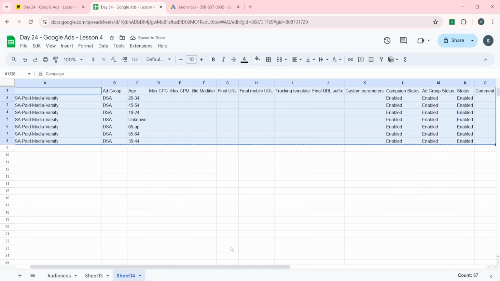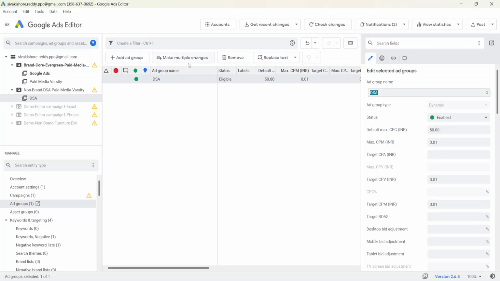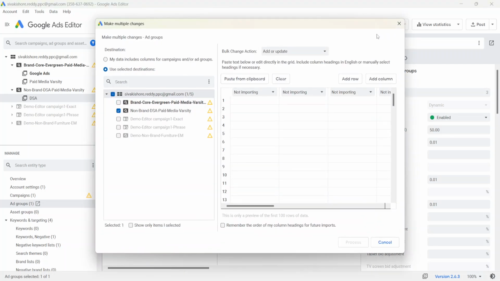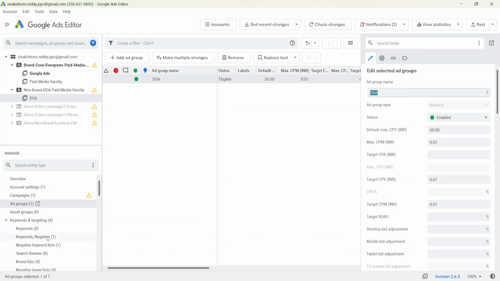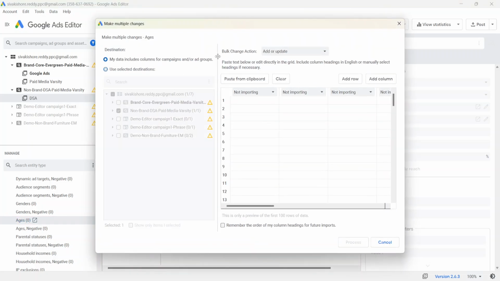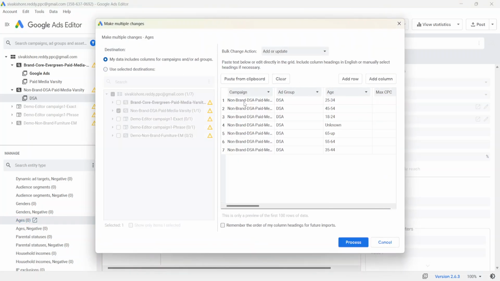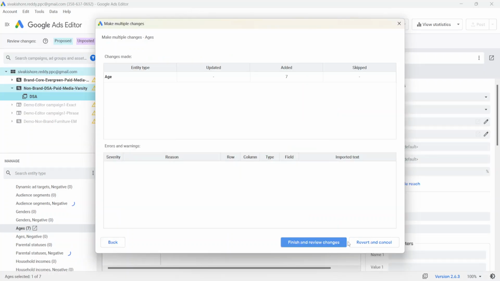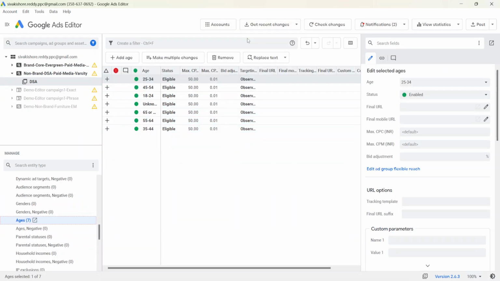Copy, editor, make multiple changes. No, not here. We need to select the ad group here. Ages, make multiple changes, paste and process. You see, added. This is perfect. So this is how we add the audiences through the editor. I hope you are getting my point, right?